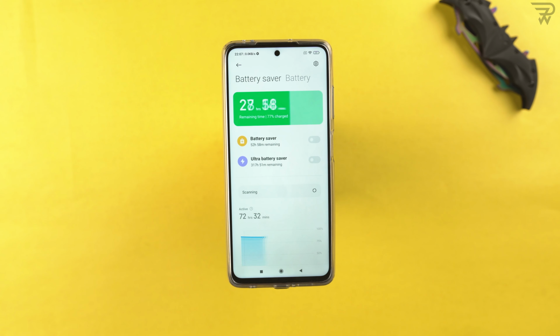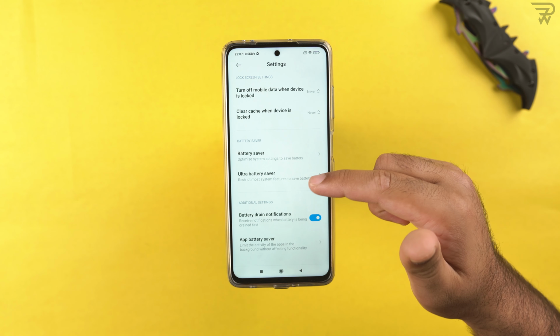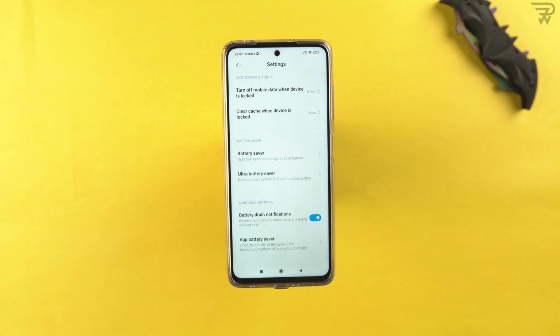In the battery and performance section, you can go to the settings of the phone, and here you can select if you want to turn off the mobile data when the device is locked. This will definitely go easy on your battery and also save the data on your phone. You can also clear the cache when the device is locked. This will basically turn off all the background applications, and it will also affect the battery and the overall performance of your phone. The ultra battery saver here, if your phone is running low on battery and you want the phone to last longer, you can start using the ultra battery saver and it will help you out.